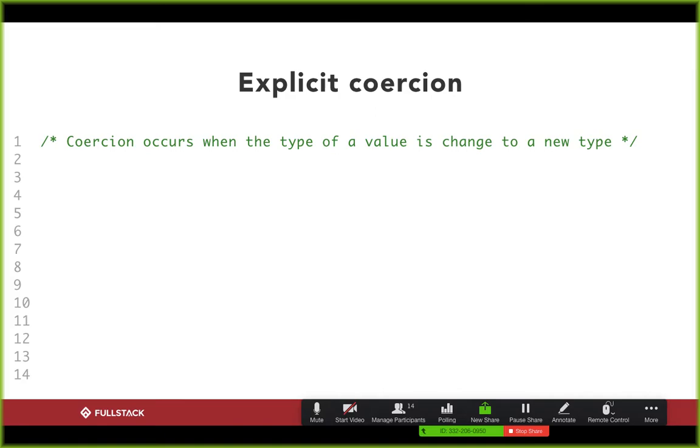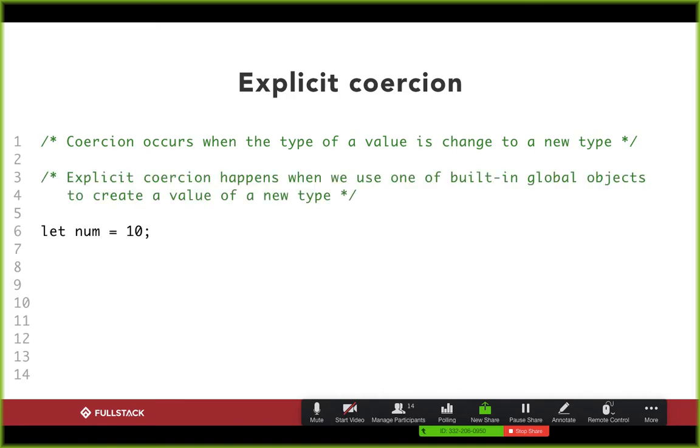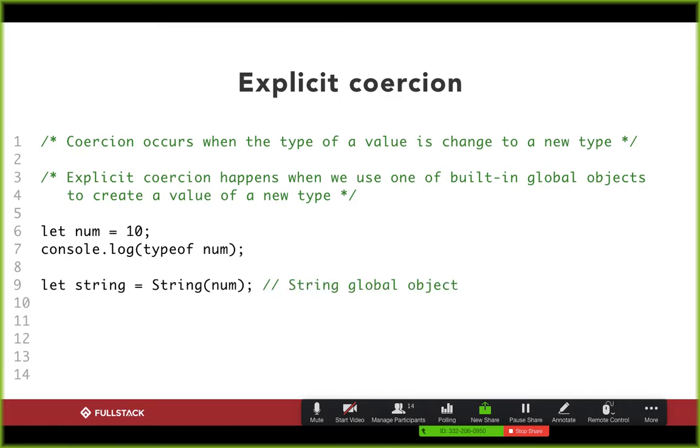It's called explicit coercion, and as the name indicates, it's just very, very clear what we're doing. Here on line 6, you'll notice we have let num equals 10, and when I do typeof num, on line 9, I create another variable, lowercase string, called string. I set it equal to, and notice how on the right-hand side of the equal sign on line 9 there, the S in String is capitalized.